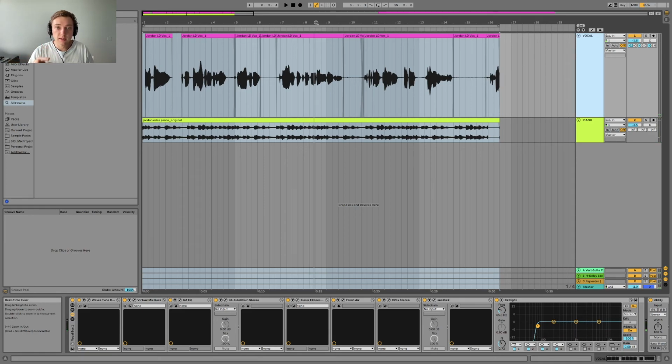And finally, I'll A-B the two tracks back and forth. You can keep watch at the bottom here when I turn it on and off.